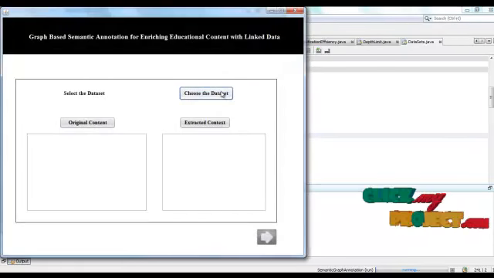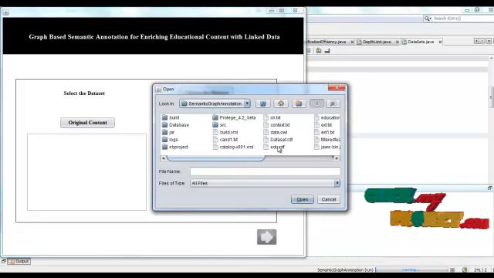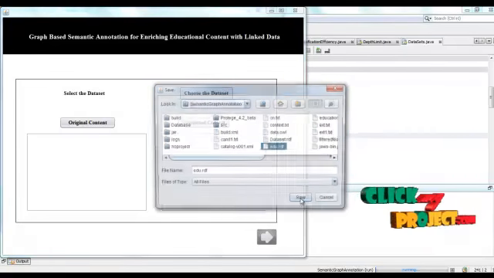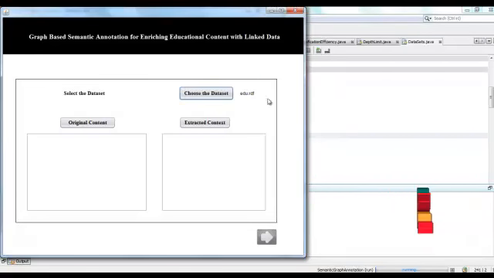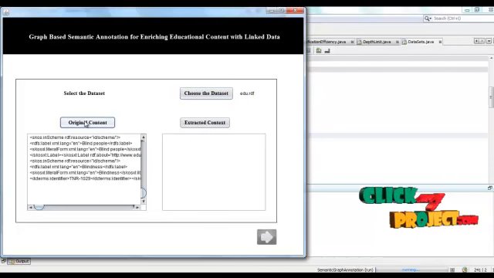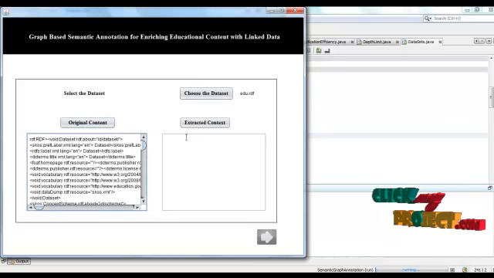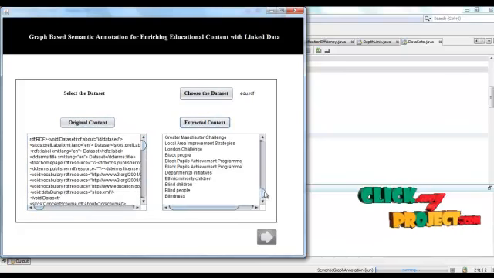First of all, select the document edu.rdf. RDF is the Resource Description Framework. This is the ontology format. This is the original content. This is the extracted content.